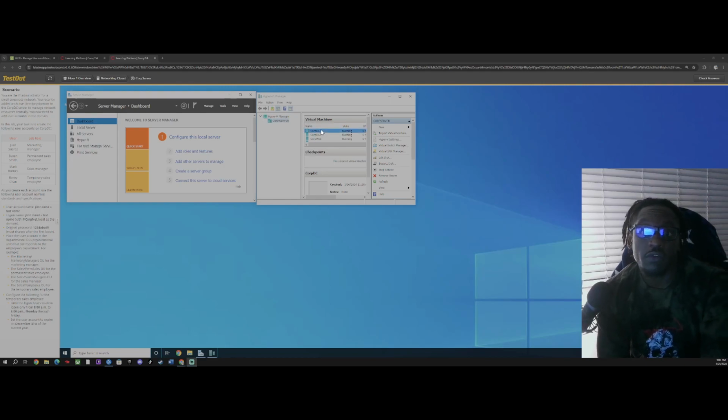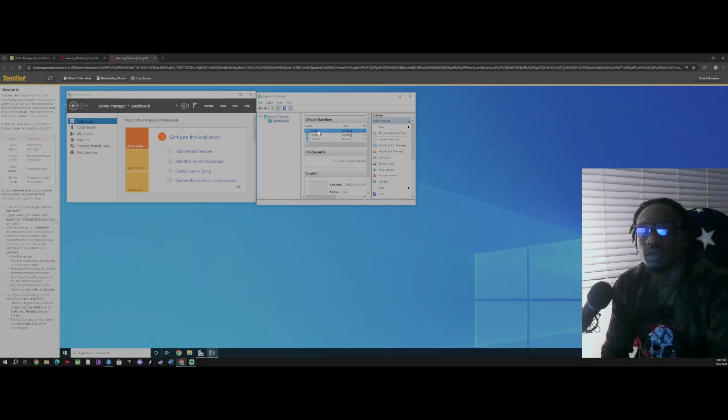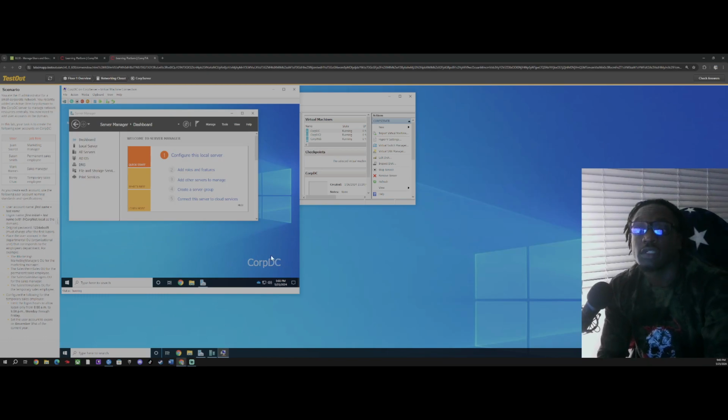I'm going to click on the Virtual Machine Corp DC. Virtual machines, I can configure and create accounts. I can control and pretty much manage user accounts. So let's get straight into it. I'm going to double click twice and go into Corp DC. You can see now I'm on a Corp DC server. So let's start to configure.